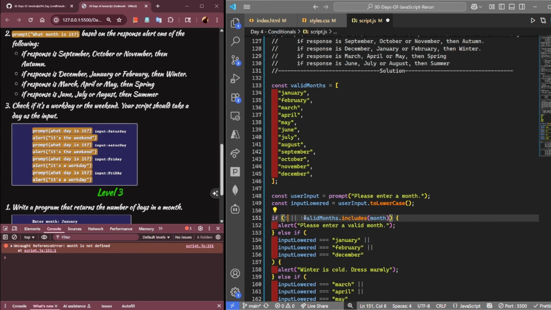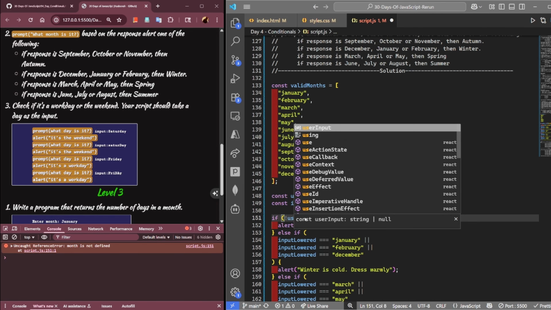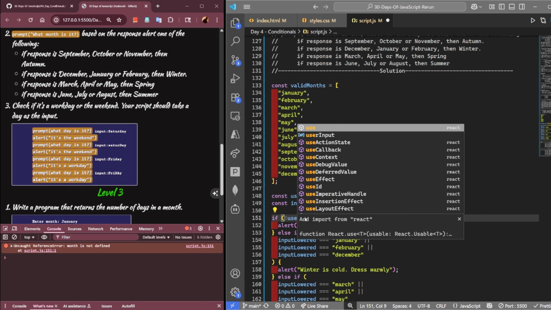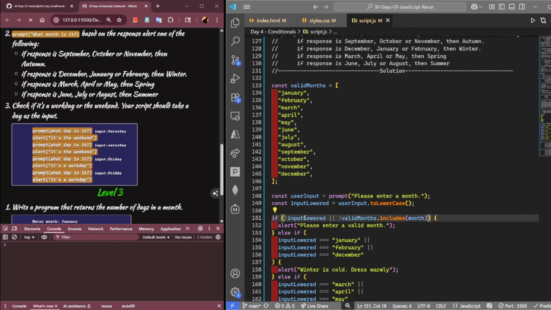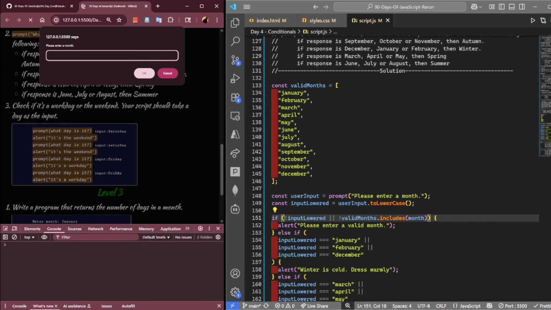All right, so far so good. I made a mistake. I used the wrong variable. I forgot to change the variable, so now I have to change it to the correct variable. User input and month are the same thing. I just used month as my variable before. I didn't notice that I still haven't changed it in the dot includes months.